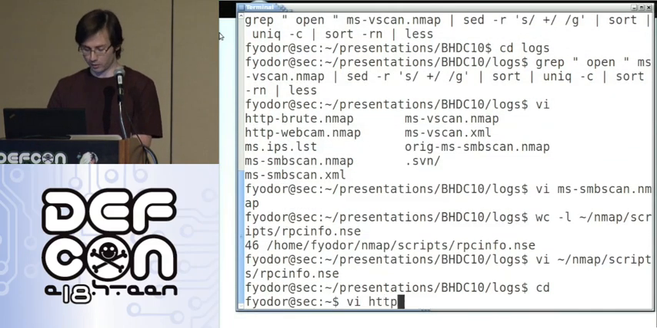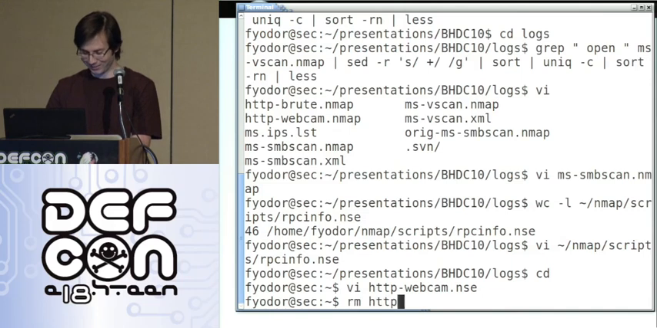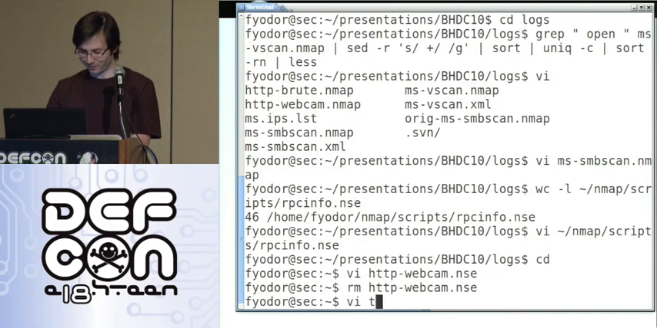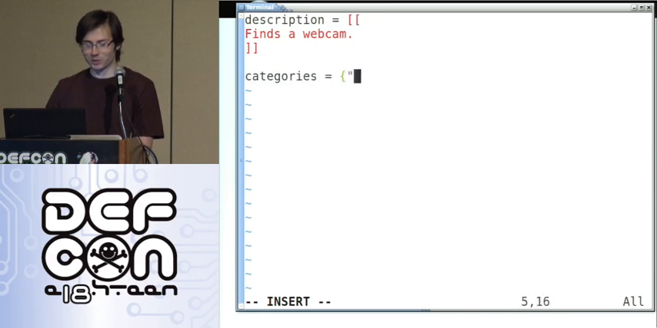So we're going to start, let's call this http-webcam.nse. All right, so the customary extension is NSE. Every script needs a description. Syntax highlighting. Sexy. So this script is going to be in the safe category because we're not doing anything weird. Also, I would put this in discovery.